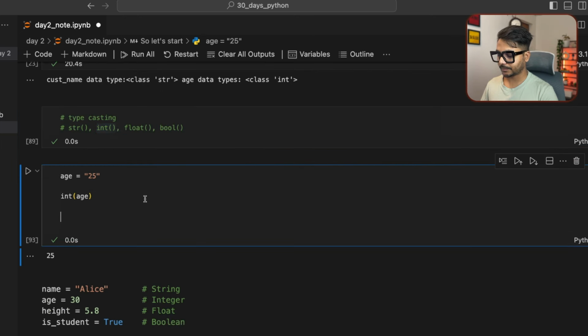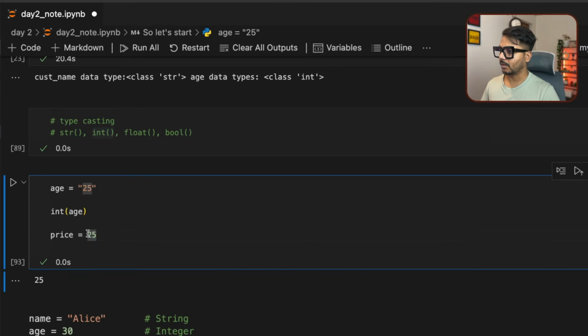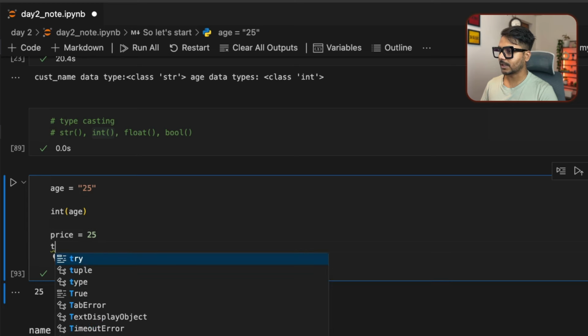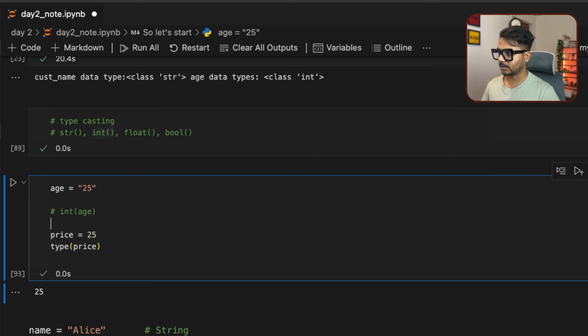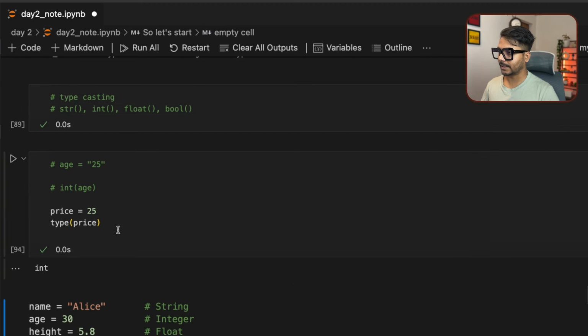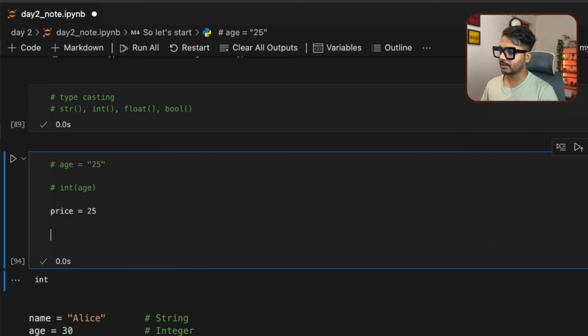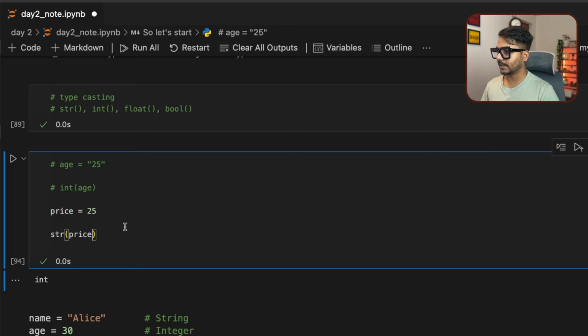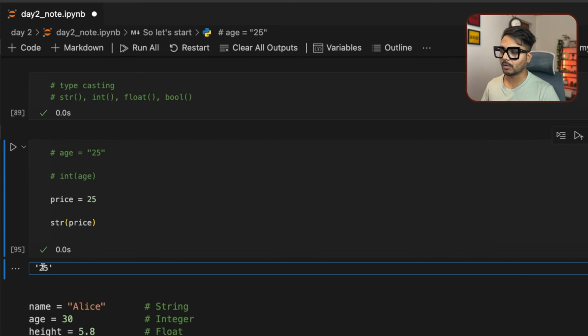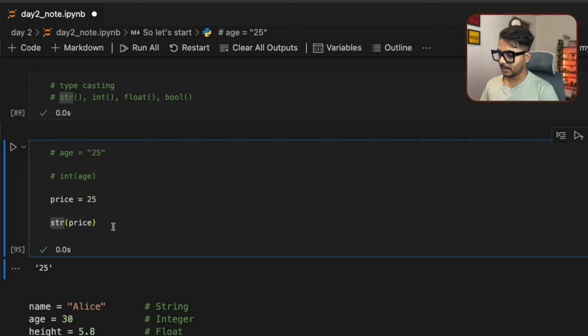Let's start with another variable that's going to be int data. So I am going to say price, and I would say 25. Now this 25 is the price, and this is an int data type, so you can see it here. If you just want to check, we can go ahead and say type of price. Let me first comment this out, and you can see it's an int data type. Now we can convert this. To convert it, you just need to say str, and inside it you can put this price. Now this data is going to convert into 25 as a string. You can see now it's a string. If you want to check the type, you can use the type function to check this data type.